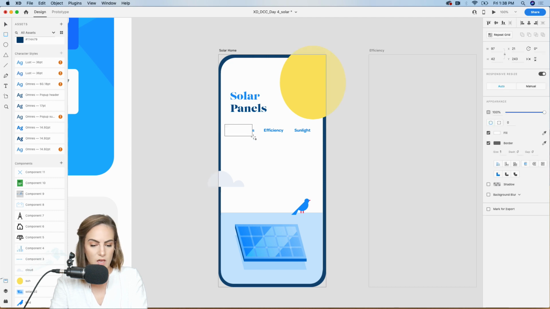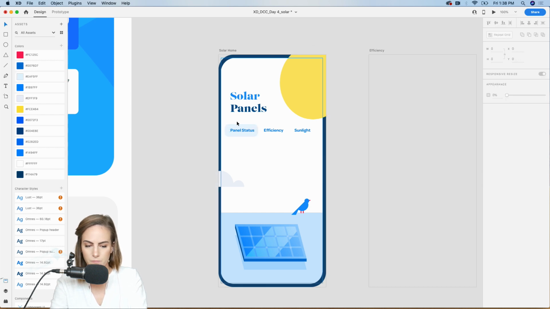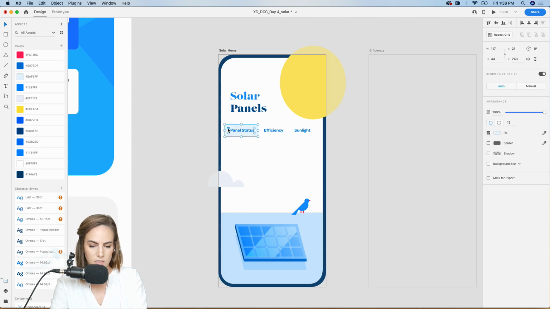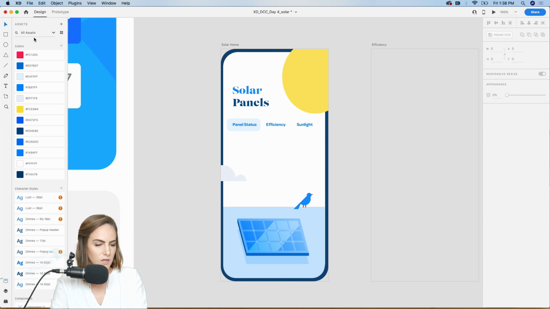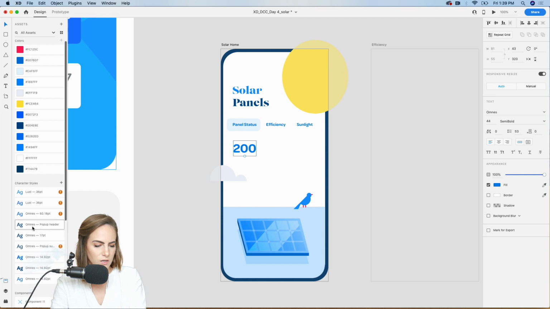Okay. And then we need to show that this one is selected, so I'm just going to add a little rectangle behind it. And make this a light blue. Okay. A little less rounded. And then on the left here, let's see. I'm going to add how many kilowatt hours were generated, so I'll put 200. This page, I guess, is like kind of more of an overview. So I'll put this over here.